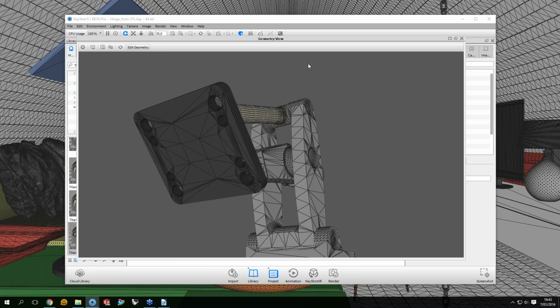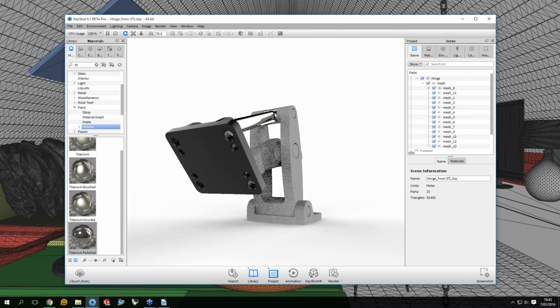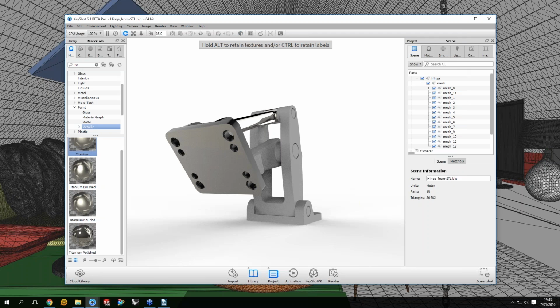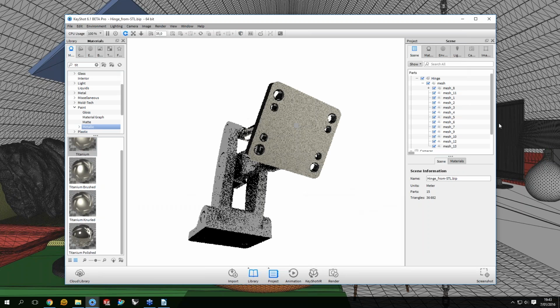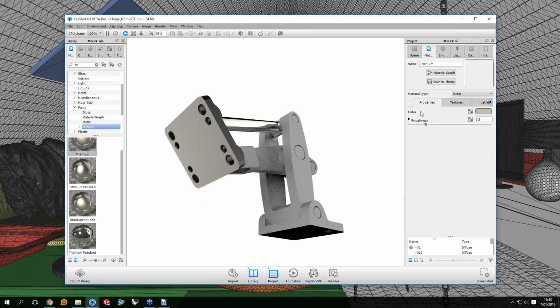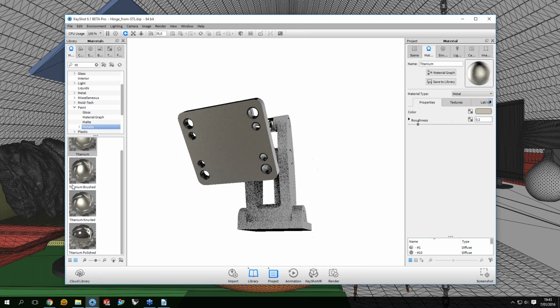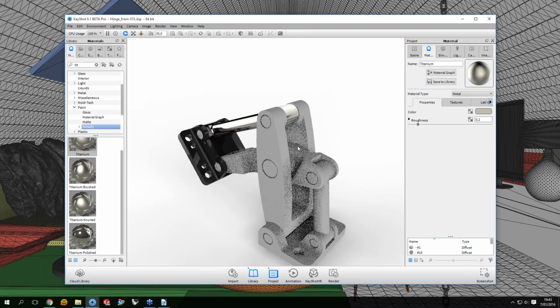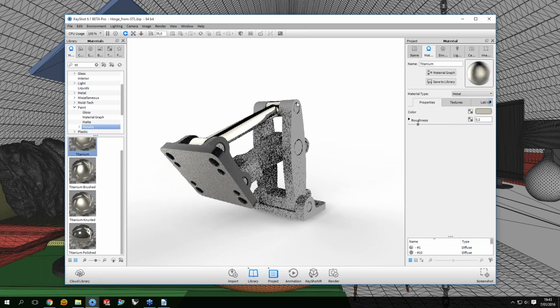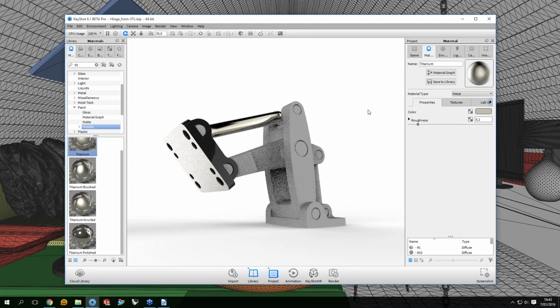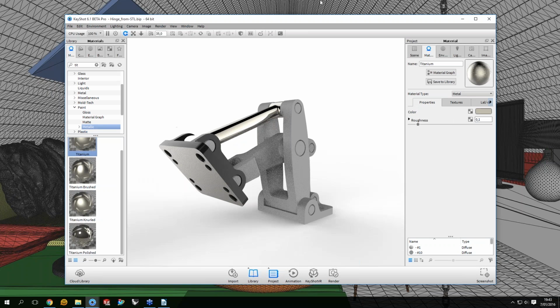Now if I drag and drop a material from my library, you will see that I will now have a different material on the base plate than the rest of the bracket. So that covers the geometry editor.